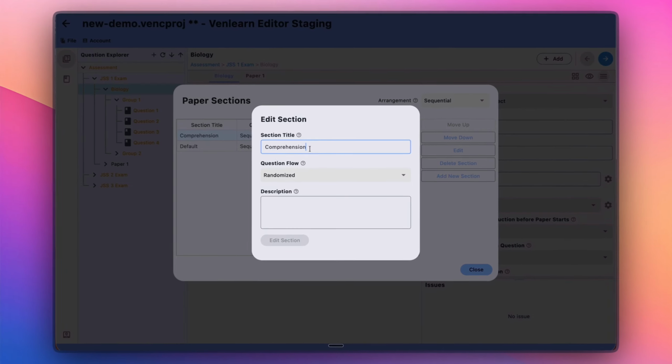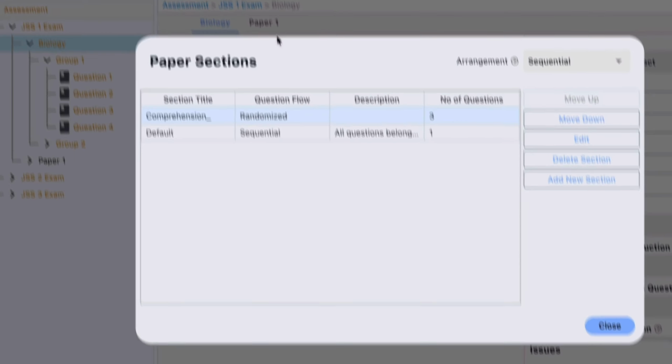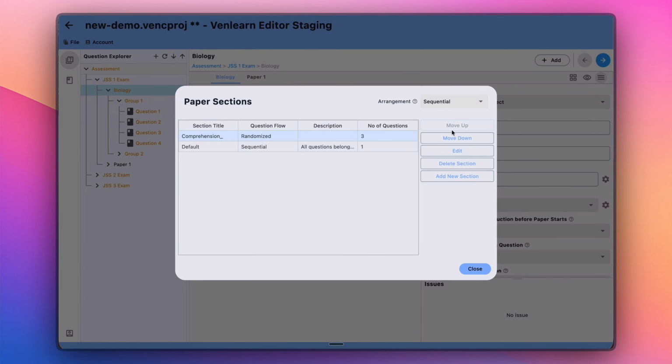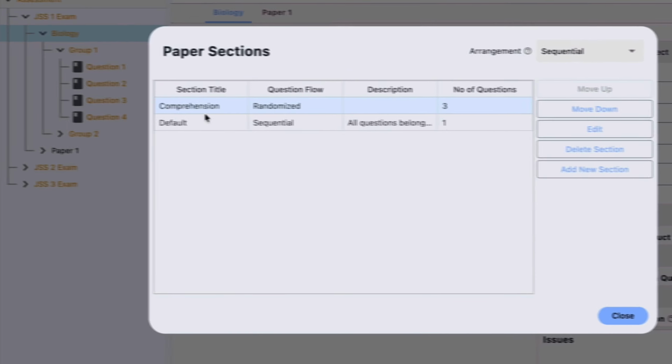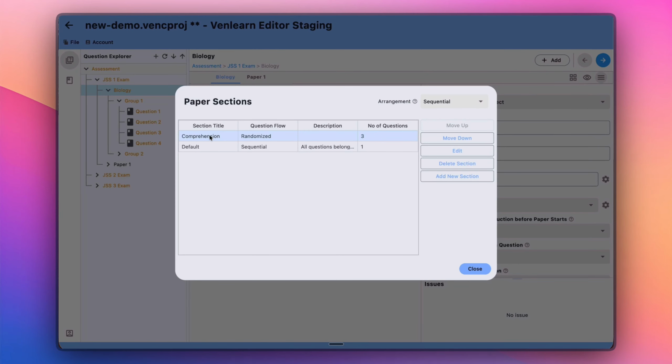So we can randomize it, the comprehension. I think there's a bug. So we can randomize the comprehension. Let me edit this back so that it will be normal. So we can randomize the questions under comprehension. However, comprehension will still appear first because the arrangement here is sequential.